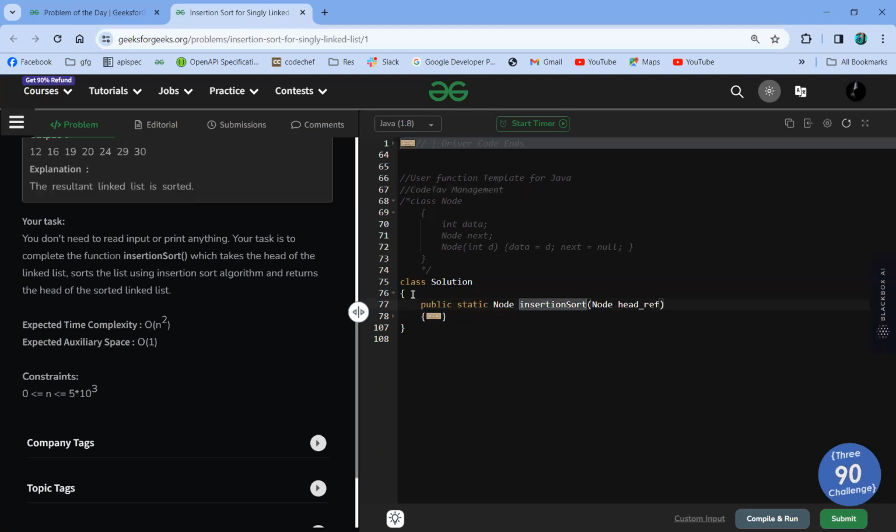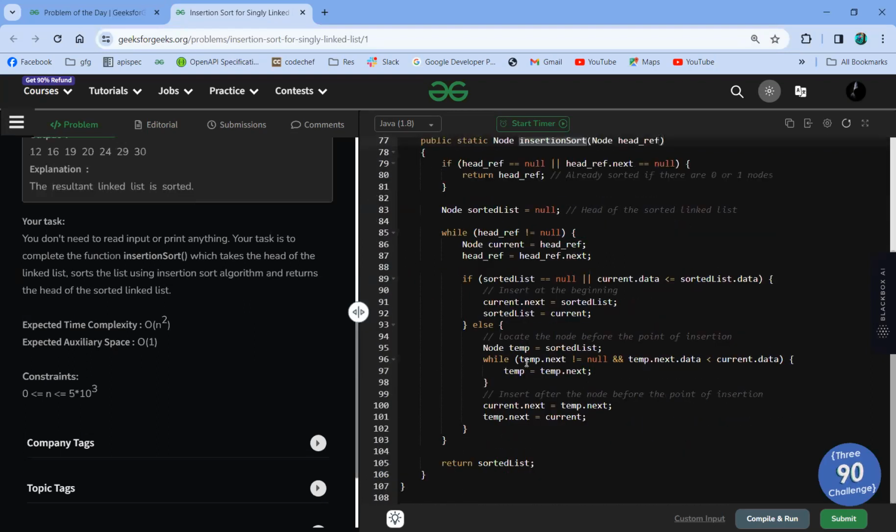Okay, so here what we have done is, first try yourself. Then you can take this approach according to your purpose. So here the node insertion sort function is taking the head of the linked list. First of all, we are checking whether the list is empty or not.